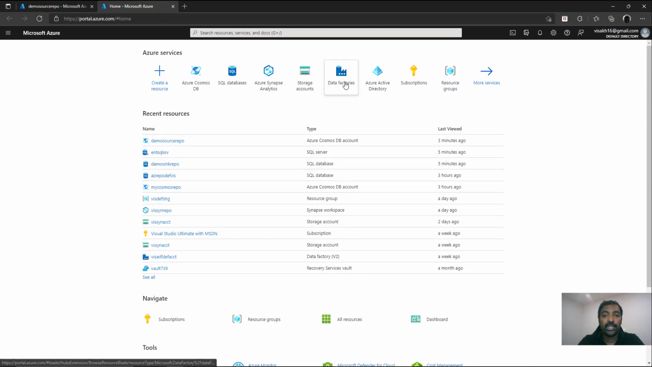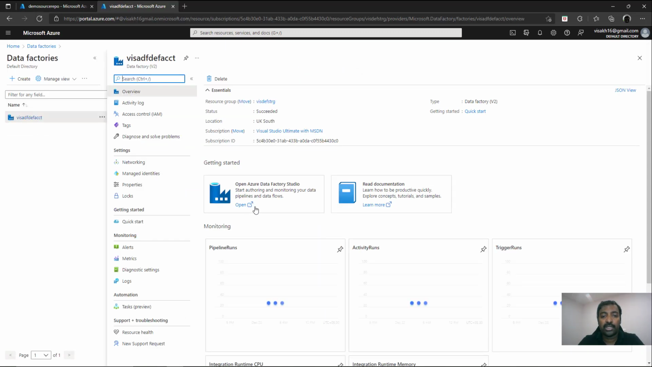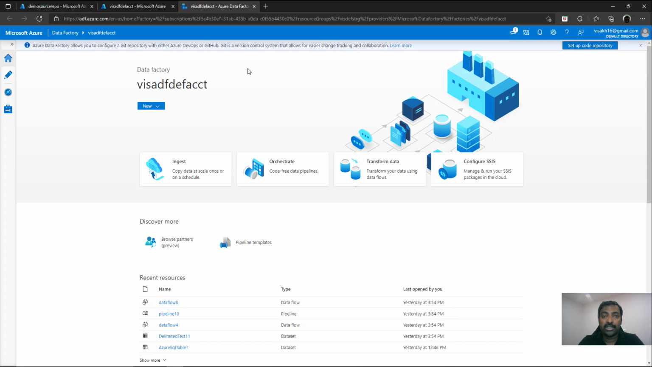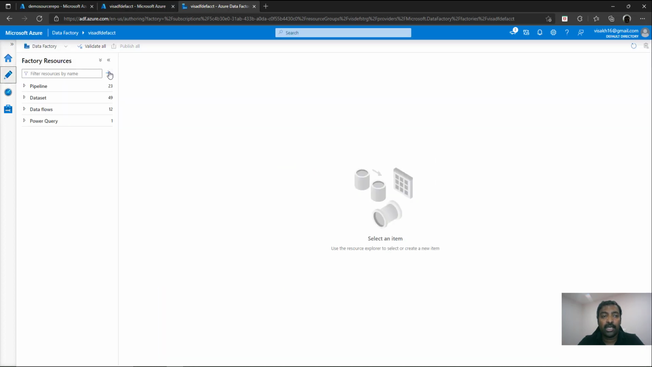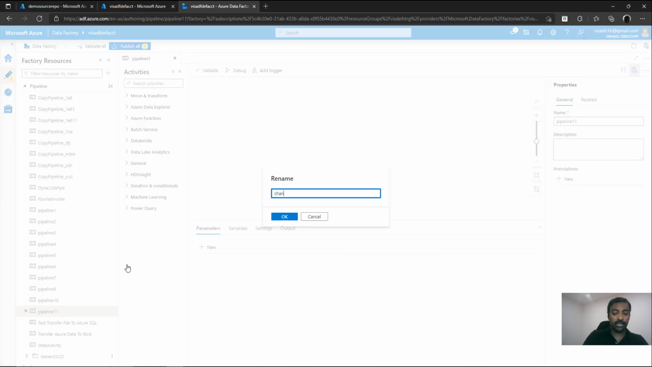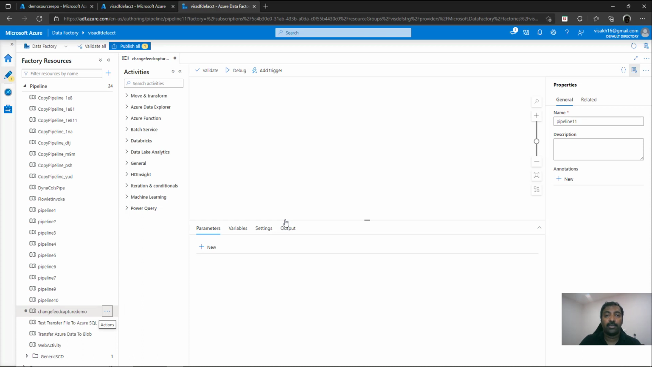So now let's go to data factories, go to the same data factory instance. The data factory instance is now up, and we have gone to Azure Data Factory Studio to create the new package. So let's go to the author tab, and in the author tab you can add a new pipeline, change feed capture demo. This is the name of the package where we will be creating all these artifacts. So the pipeline is created.